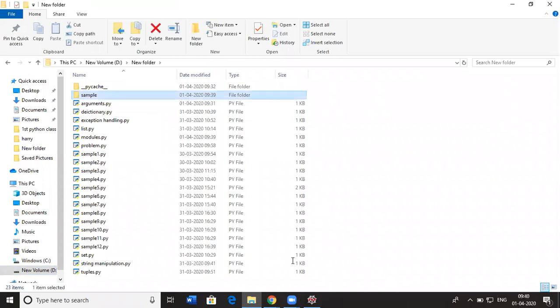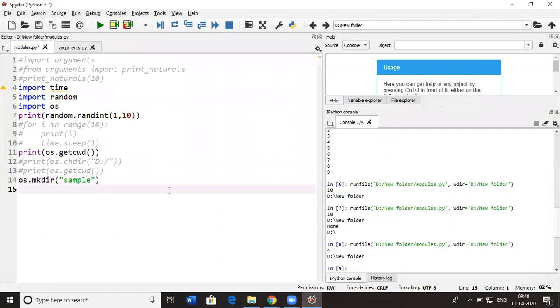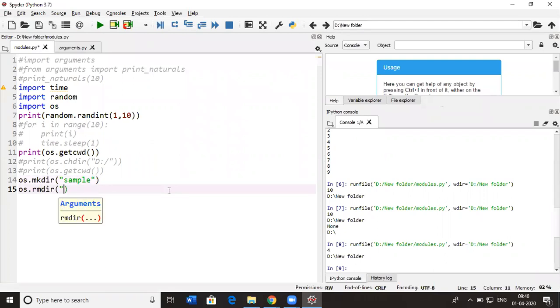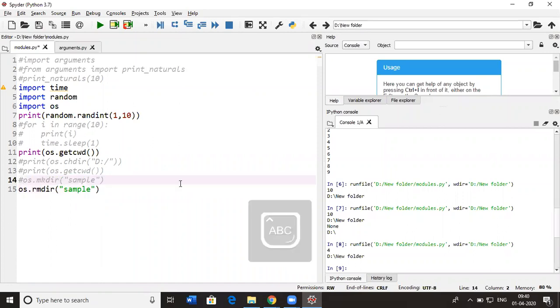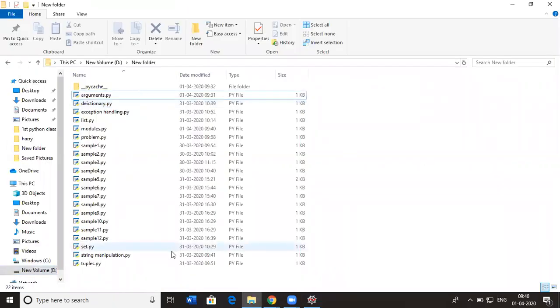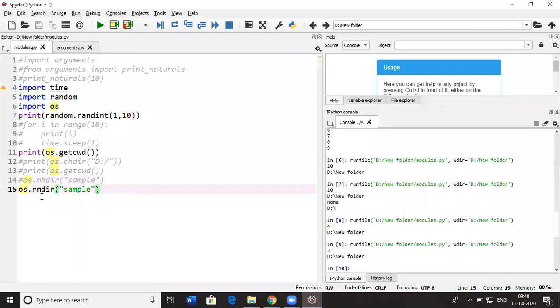So we can also remove a folder using os.rmdir. It will remove the sample directory. It exists, so we can uncomment it. So the folder is removed. If you see here, the sample folder is not available. Okay, that is the use of rmdir, remove directory.